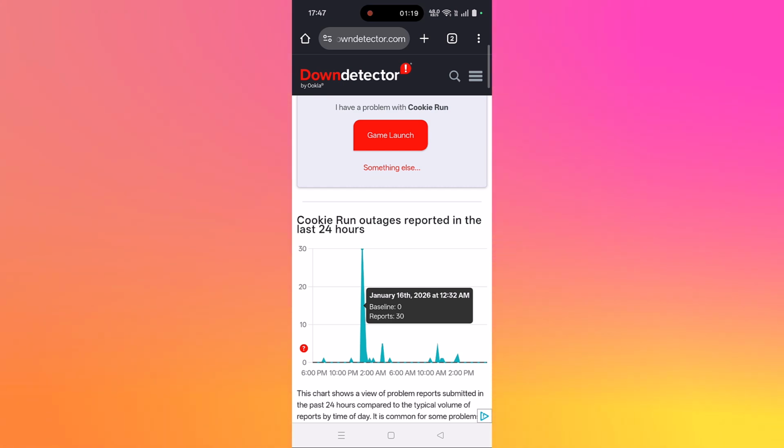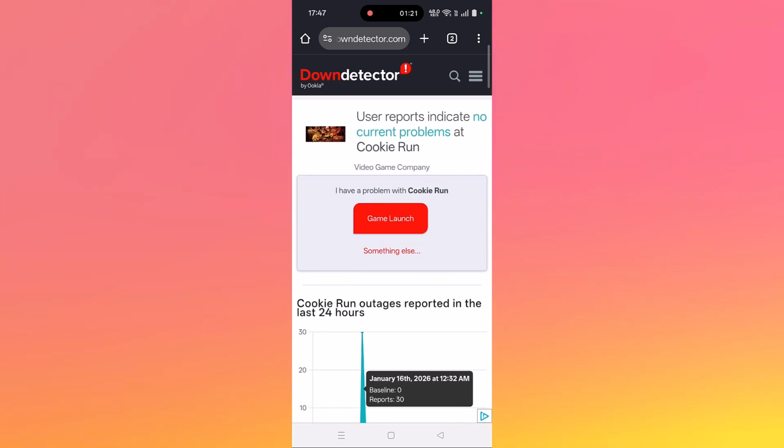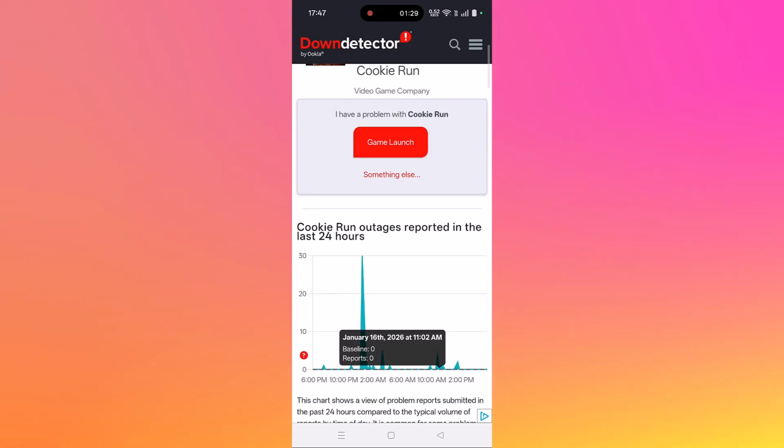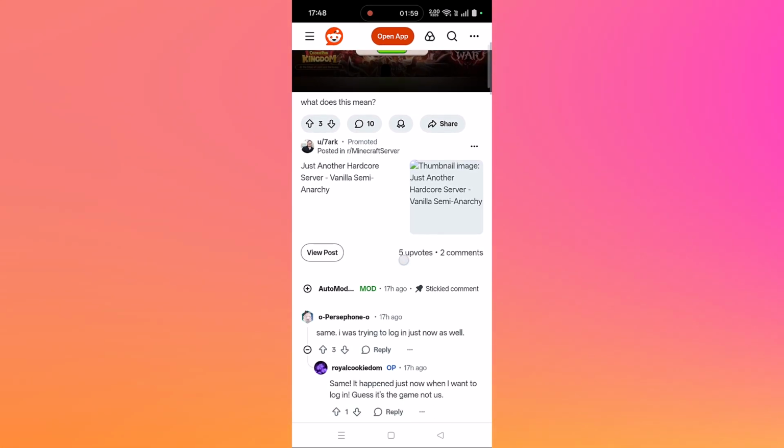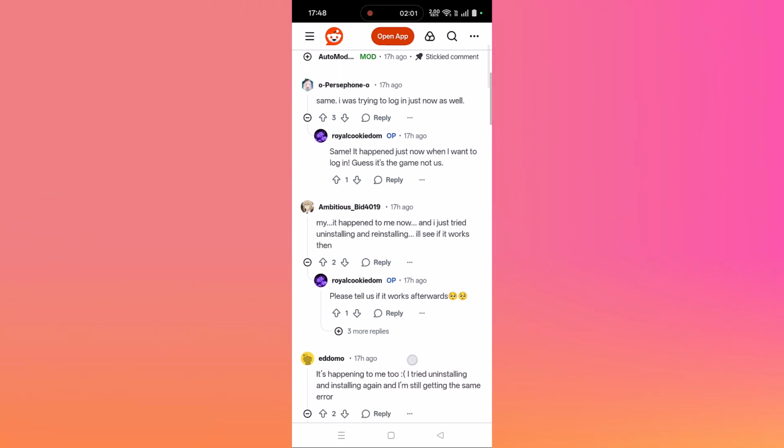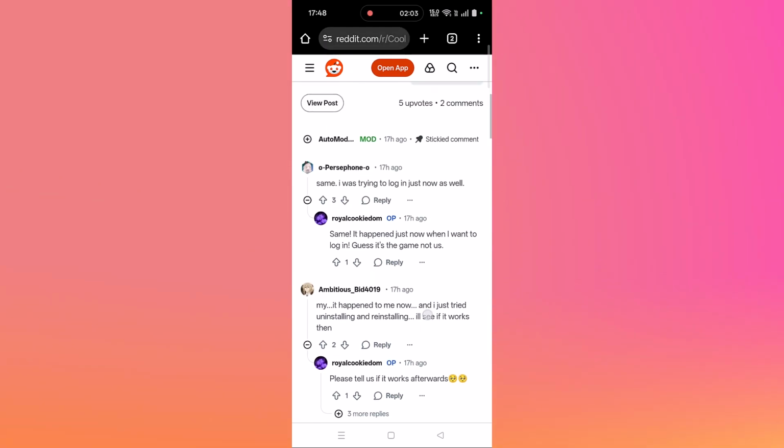So if you find that their server status is offline, under maintenance or having any outage, then you can't do anything. You have to just wait for their server status to get back online, and then you can launch the game and check. You can also see that whenever I click on touch to start, I get this error: An error has occurred while processing this request. So many players are having this issue. You can see many have posted the issue.